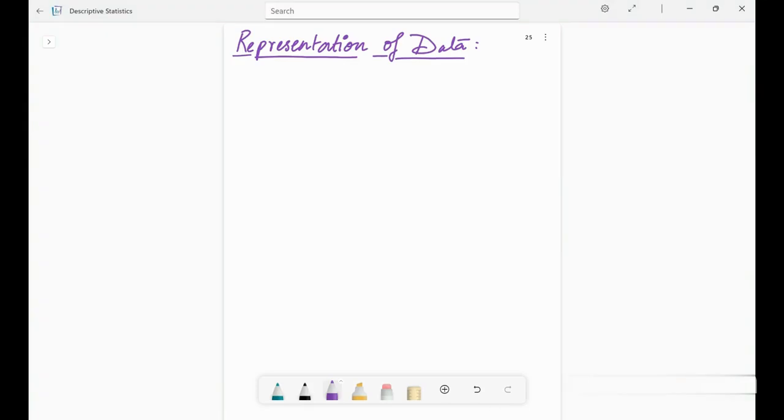This is Aaheli Bhattacharya and today we're going to start with the topic representation of data. There can be three ways of representing data. First is textual. Second is tabular. And third is graphical. Today in this video, we will cover the first two topics, that is textual and tabular. In our next video, we will start with graphical representation of data.